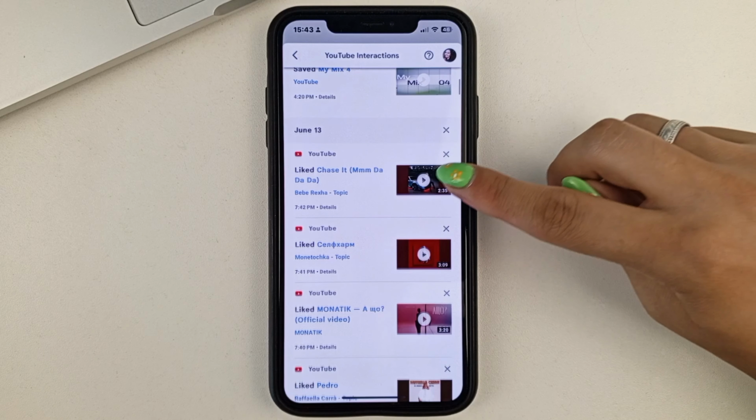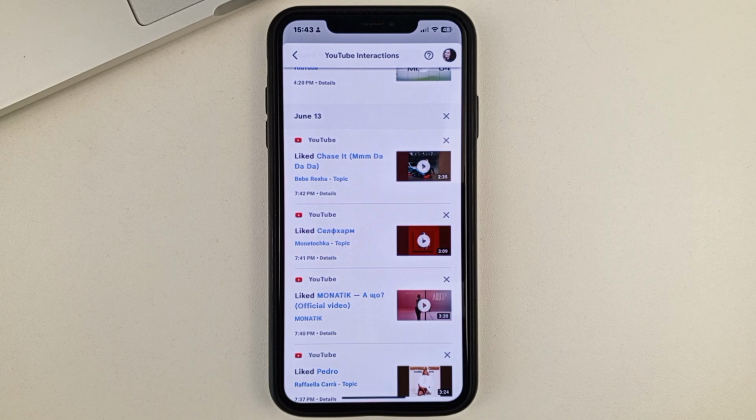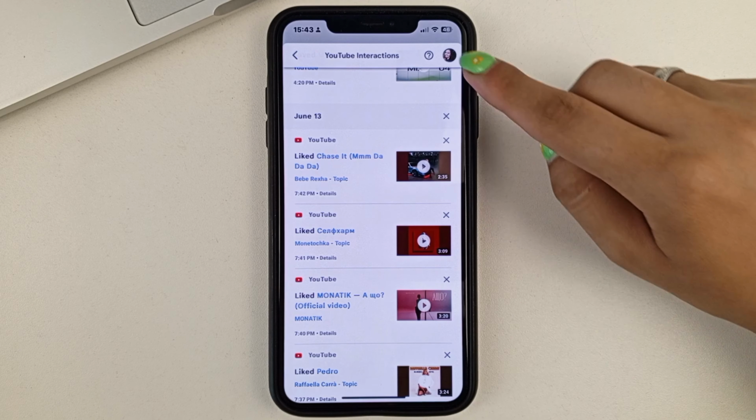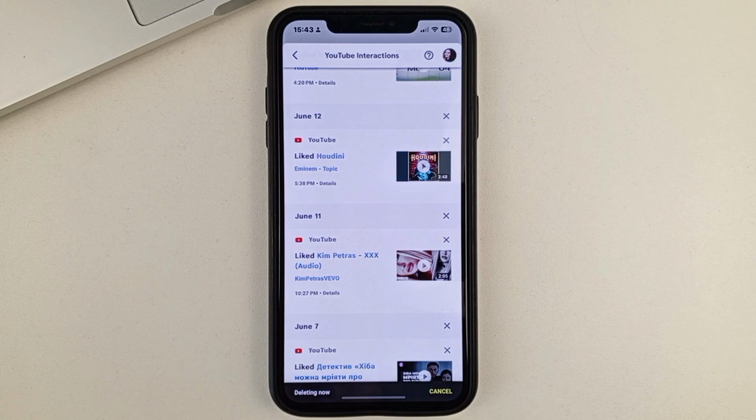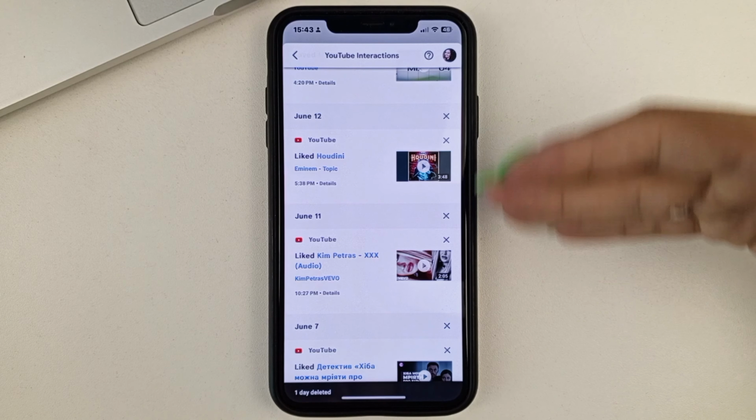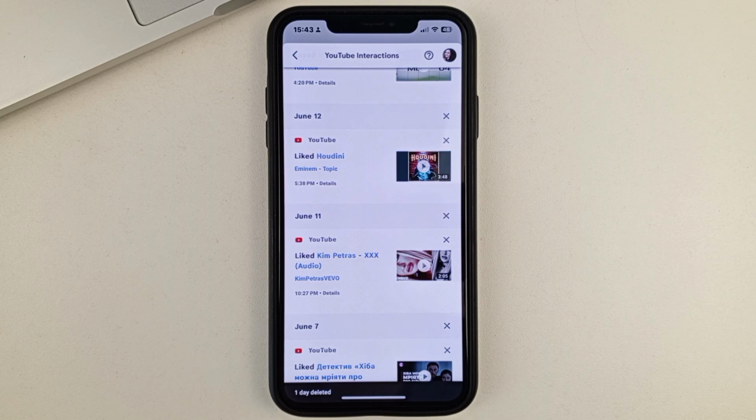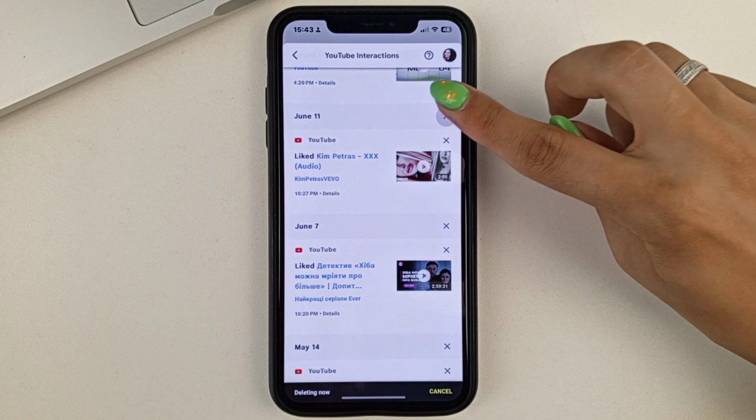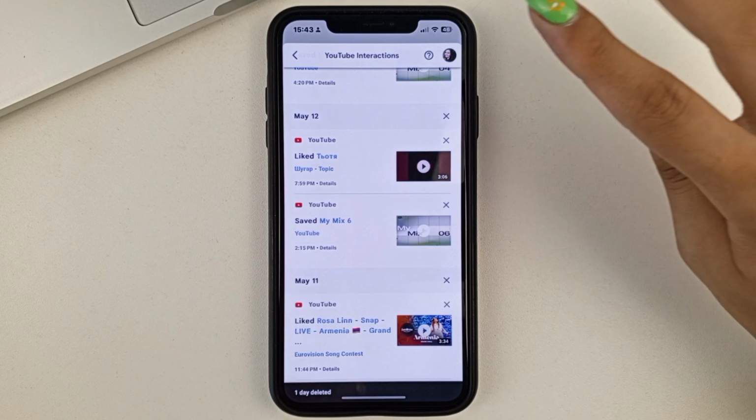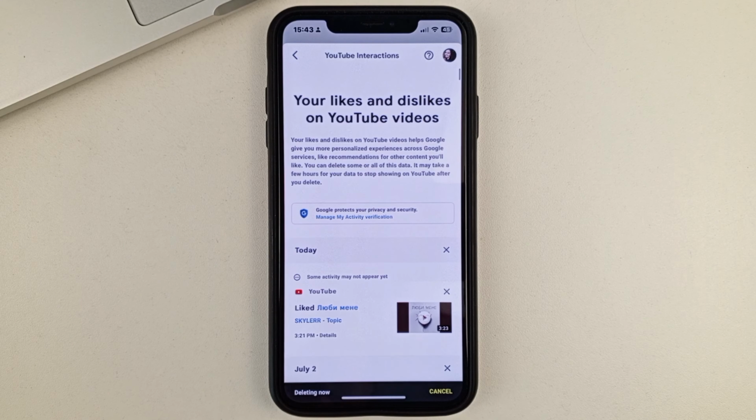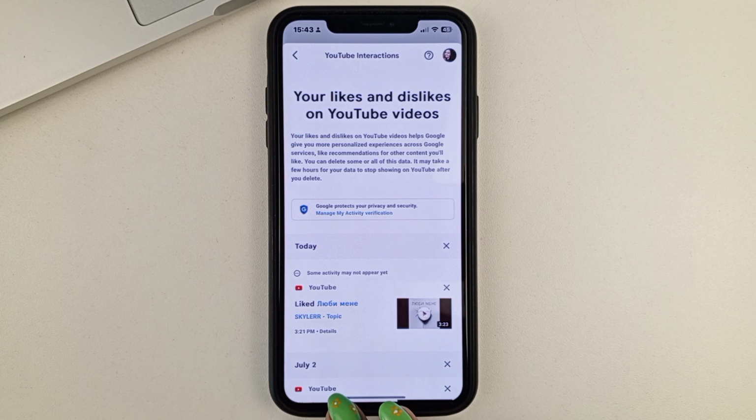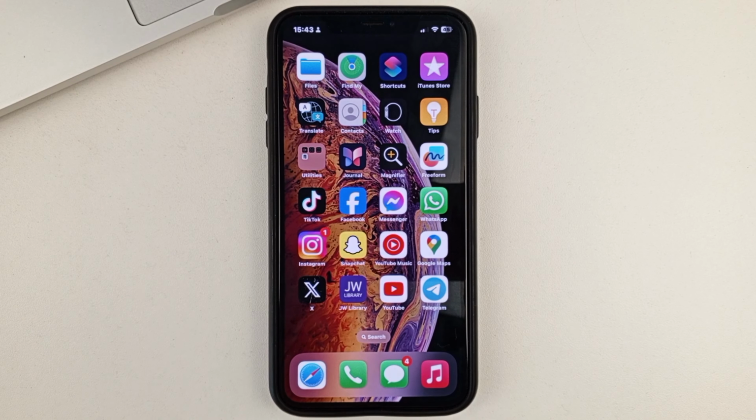And here, in order to, let's say, remove them, you're gonna have to click on this cross next to the date. So you'll remove all the videos for a certain date at once, as you can see. And you can do that until you've removed absolutely all of the videos that you have here. This is the way to do it, friends. You will be able to delete all your favorite YouTube videos in one go.